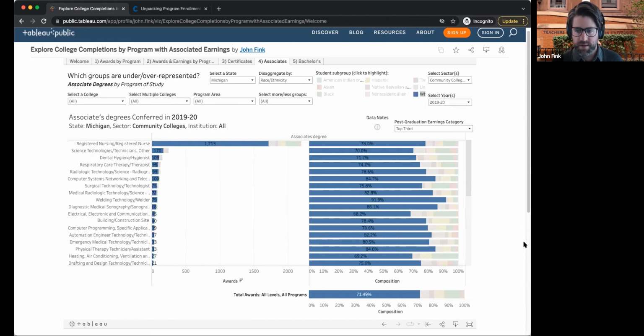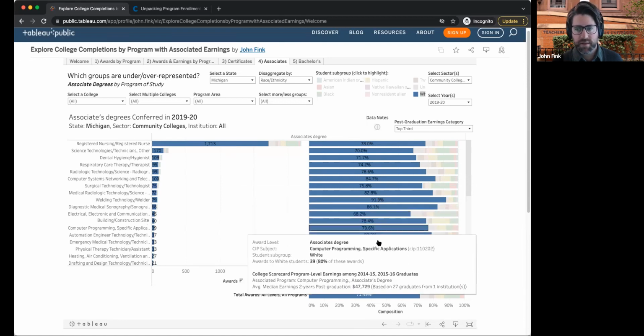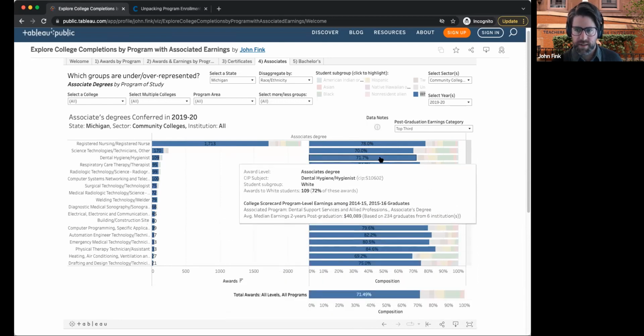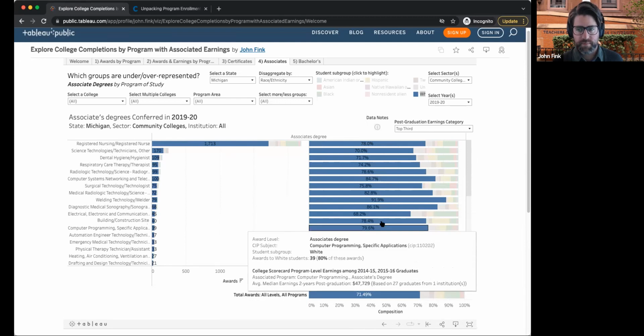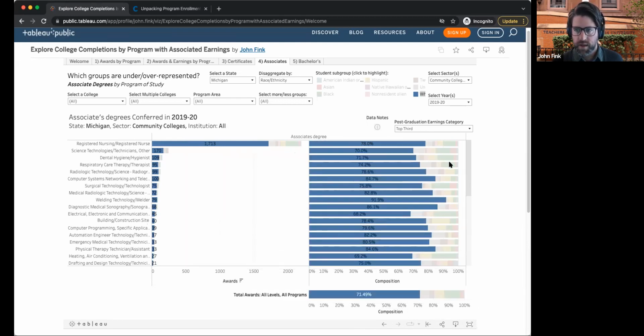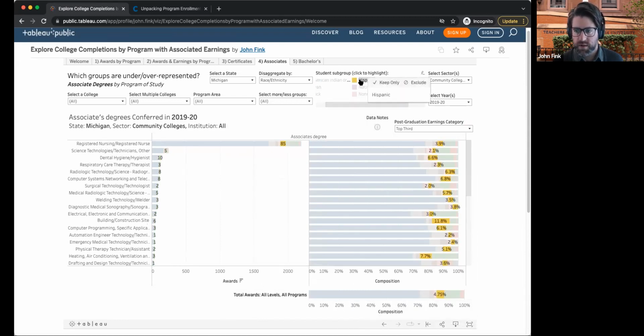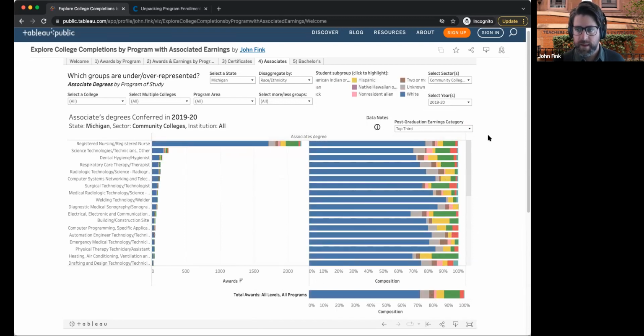So again, looking at white students, about 72% of awards overall. We knew that from before. But now when you look across these programs, these associate degrees that lead to the highest earnings, they're pretty much over 72. They're pretty much overrepresented in most of these programs. These are the higher earning ones. And similarly, we can look at other student groups. For Black students, it's a little bit more of a mixed bag, but you get the sense of how you can go through and look at Hispanic students, look at Native students, etc.